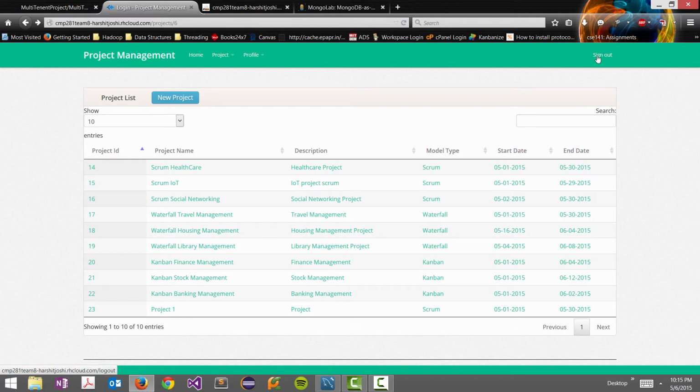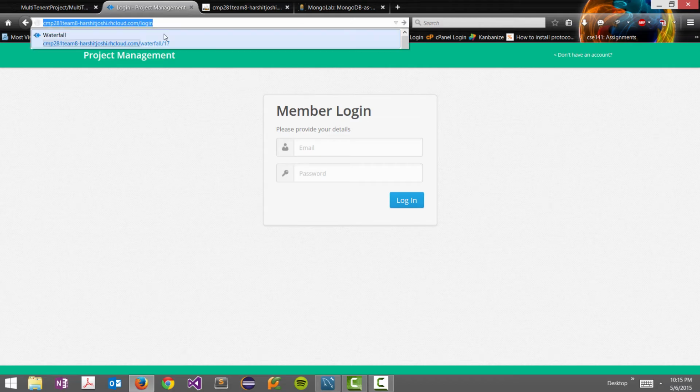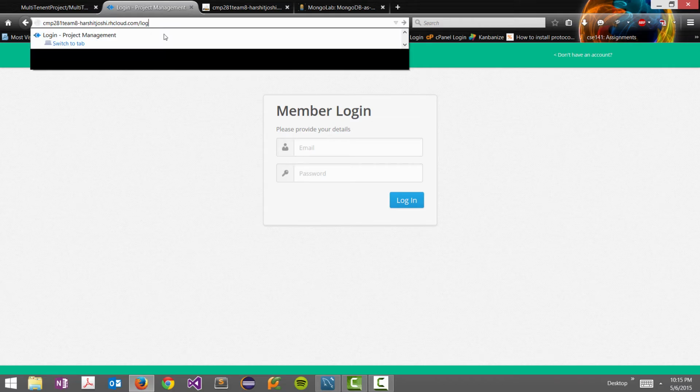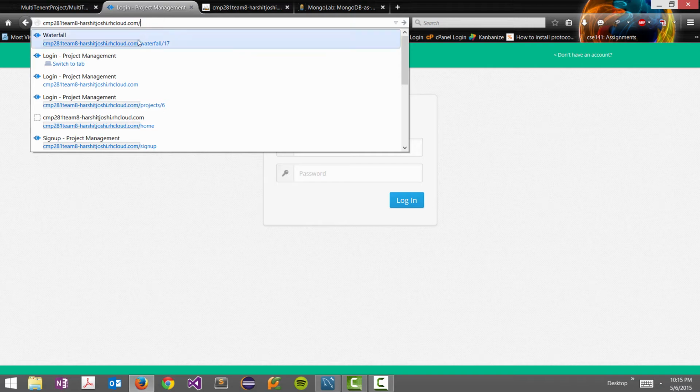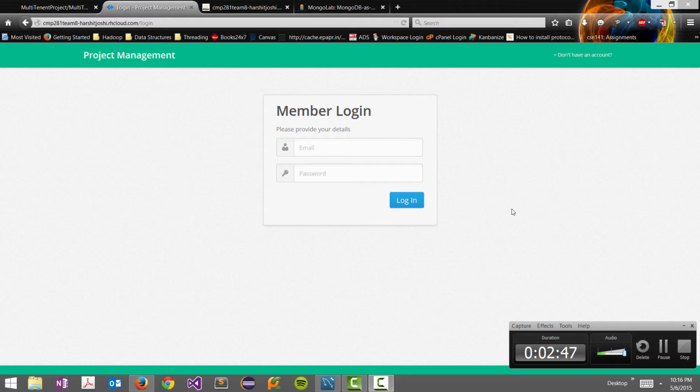the session management. Once the user signs out and tries to log in with any of these URLs, as you can see, it is redirected to the login page only. So this is the part of user management and project creation of the application.